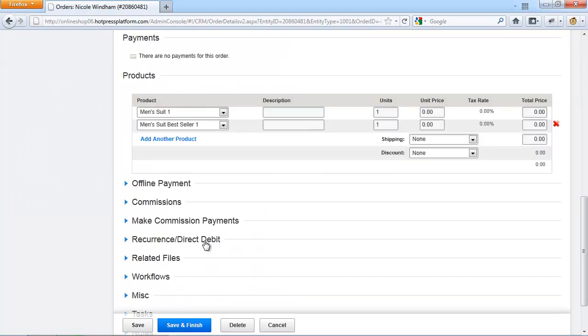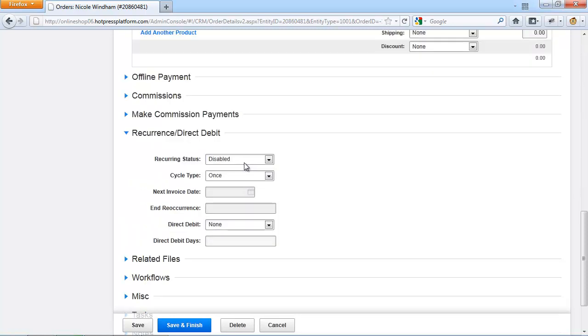Then again, you may want some orders to have a recurring invoice if you are selling a subscription, for example. To achieve this, when editing an order, select Recurrence Direct Debits. Set the recurring status to Enabled. Then choose the cycle type for the period of time to elapse before each recurrence. Finally, choose the next invoice date after which the recurrence cycle will begin, and choose a date for the recurrence to end. Again, it is important to note that not all payment gateways support recurring billing.